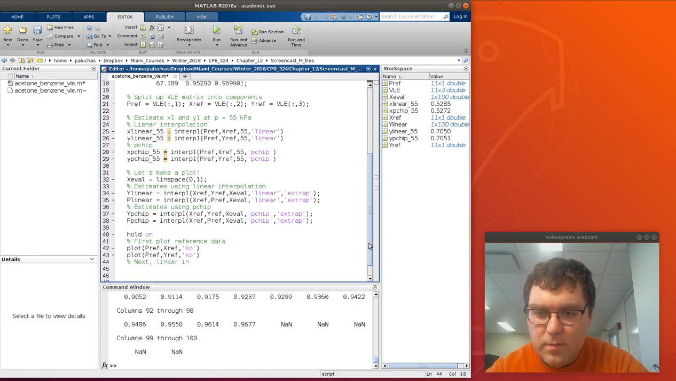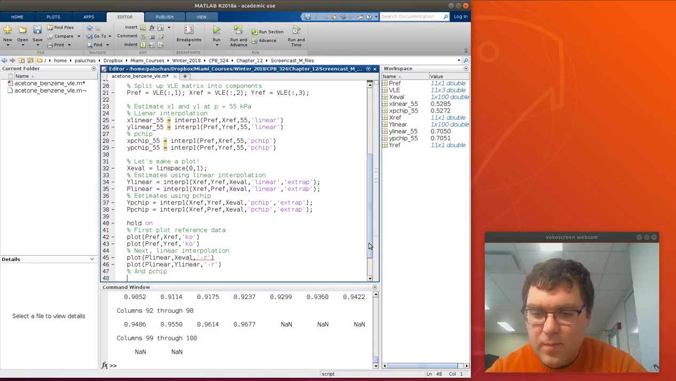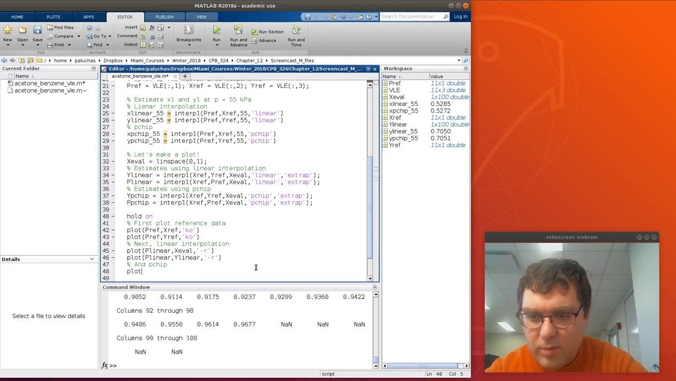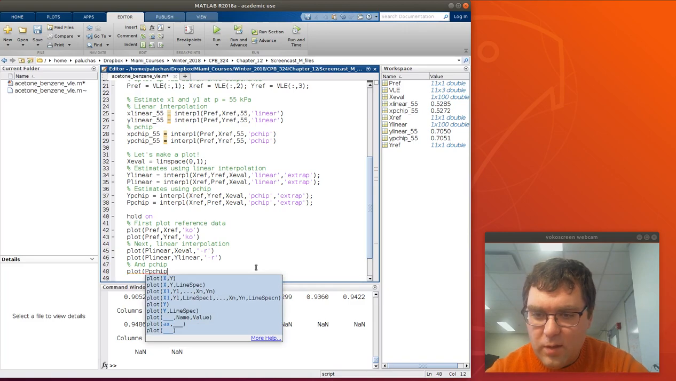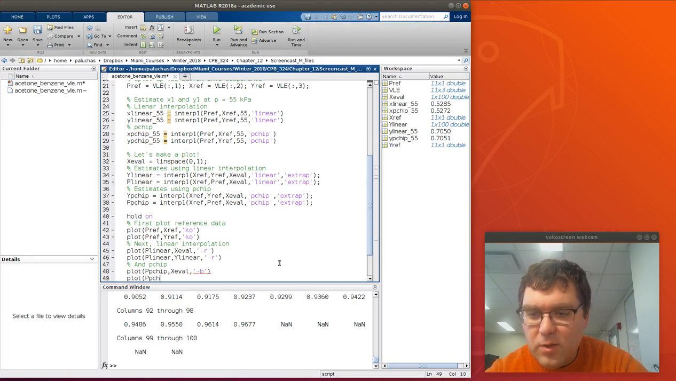Next, linear interpolation. So now this would be P linear versus x eval, the x values I evaluated my function at, and let's use a red line. Then P from linear interpolation versus y from linear interpolation, also plotted as a red line. And pchip. We could have done spline, but I think both of these methods will be in very good agreement, so it really wouldn't tell us much. PPchip versus X of L, let's make this a blue line. I could have just copied and pasted, but I'm in it now. PPchip, X of L, this would be Y, PChip, blue line.